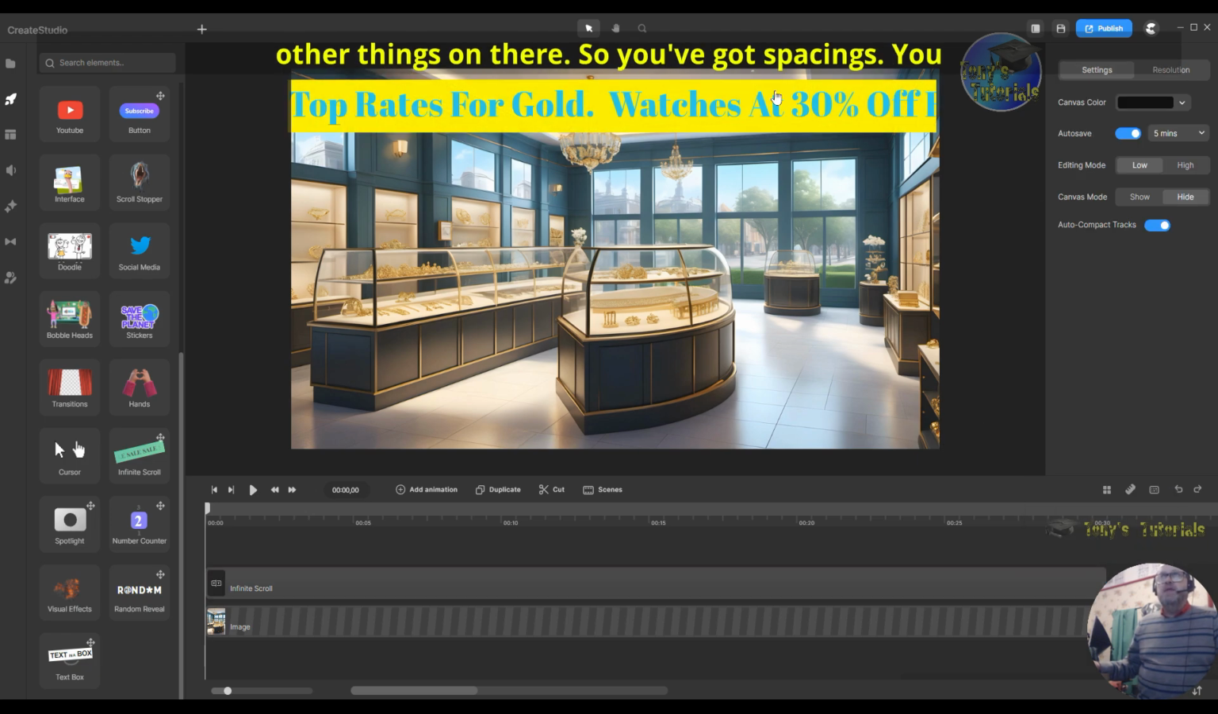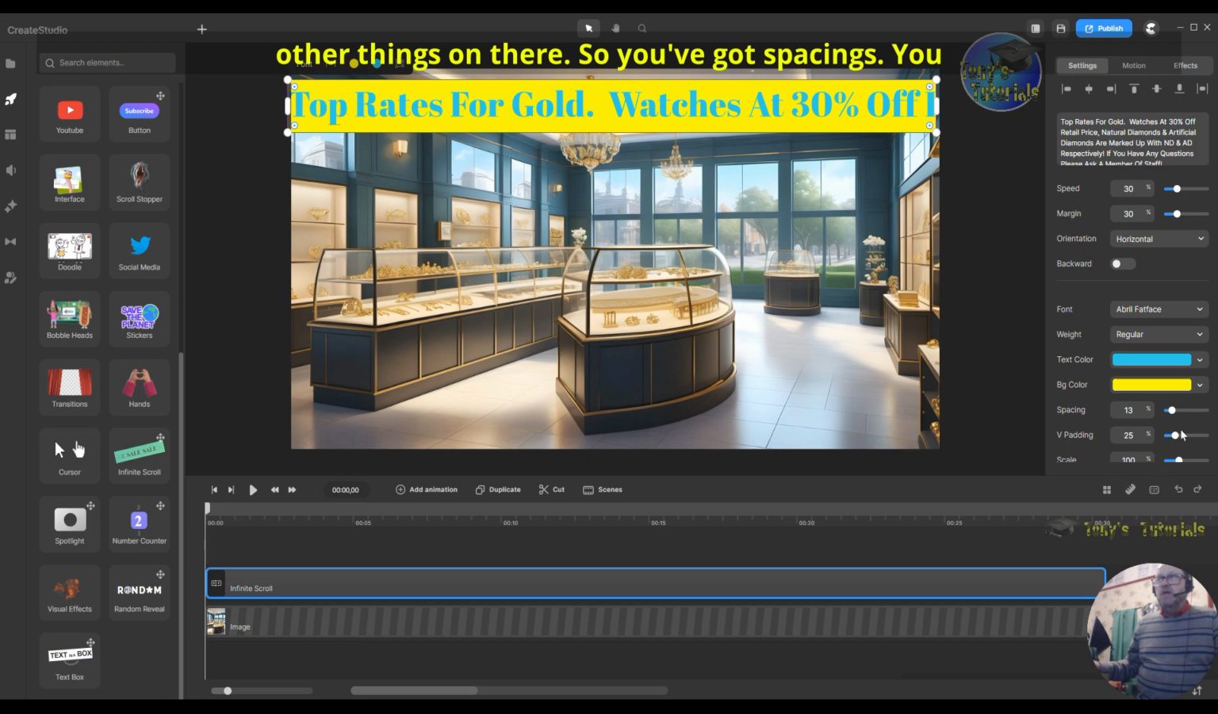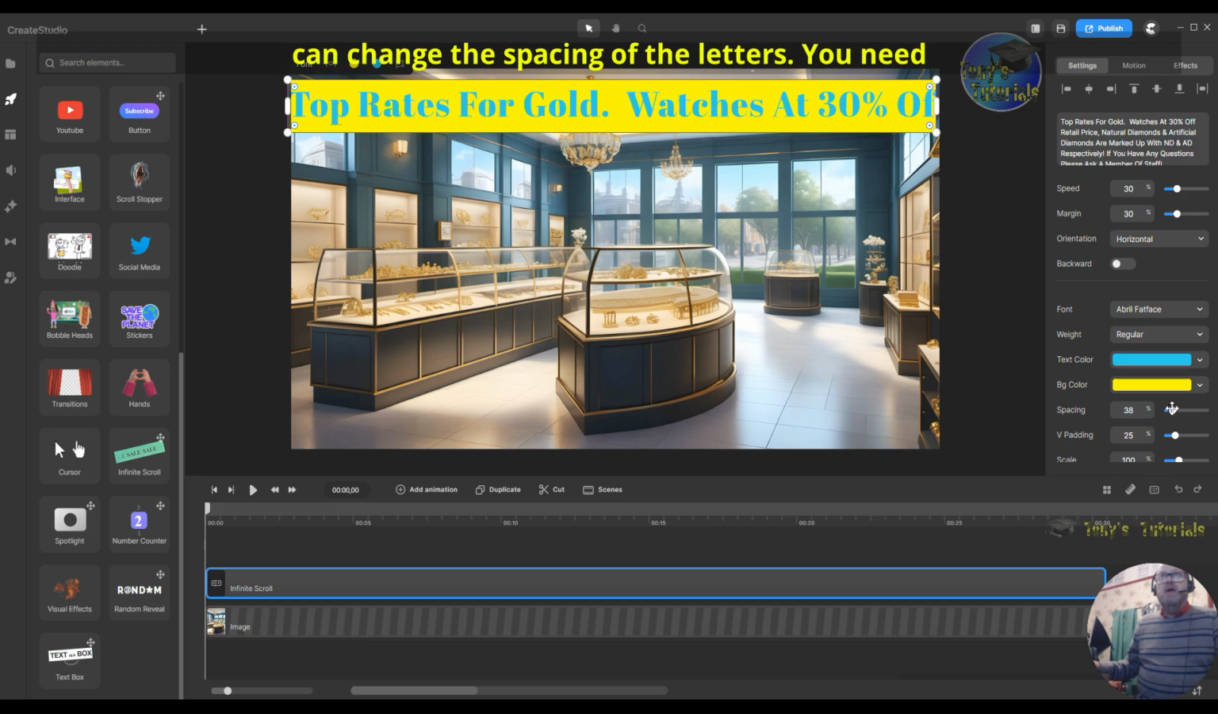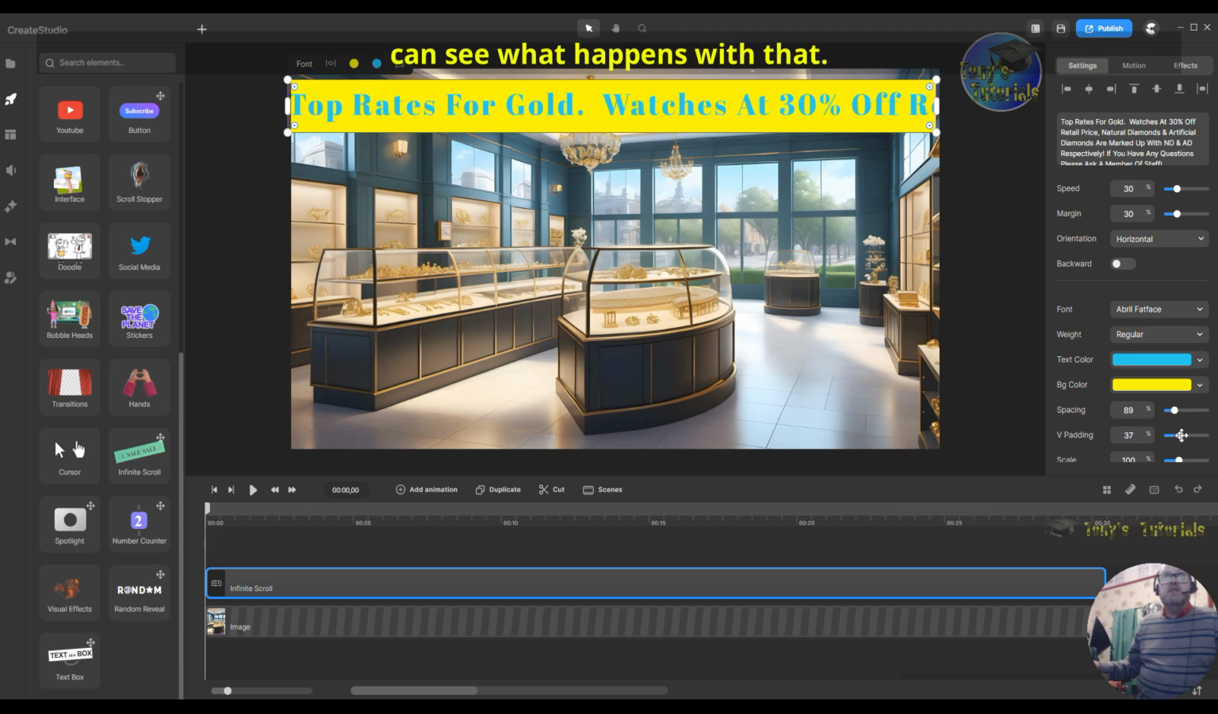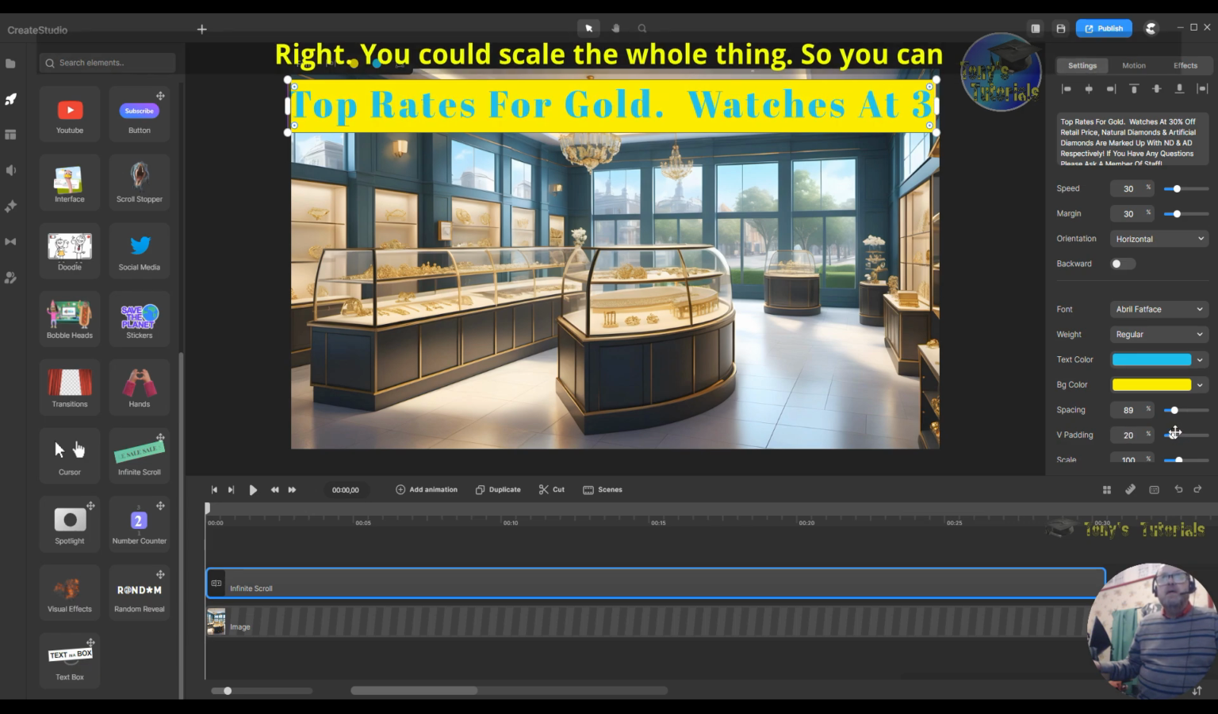I want to show you other things on there. Right, so you got spacing, so you can change the spacing of the letters if you need to. Right, you got your V padding because this is horizontal. If the orientation was vertical, then you would have a horizontal padding. Right, well, as you can see, this is what happens with that.